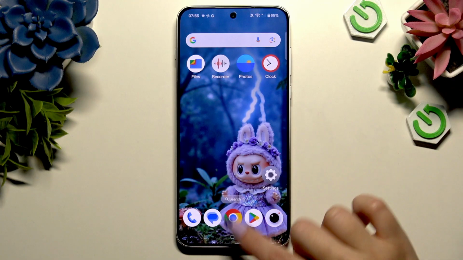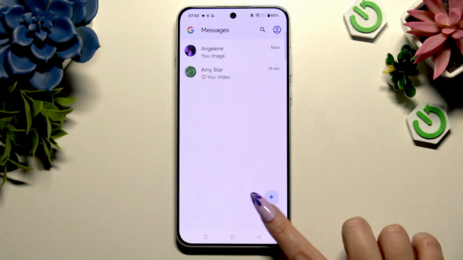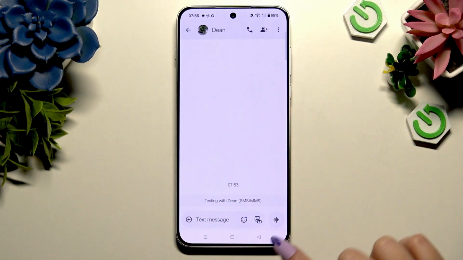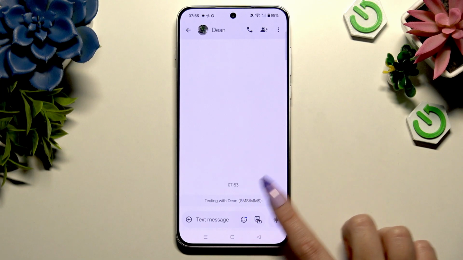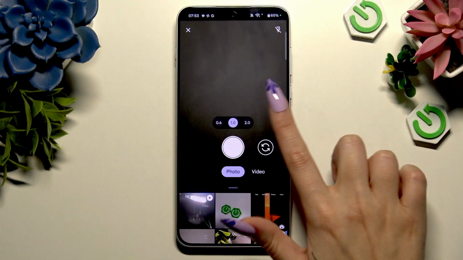Begin by launching Messages app and selecting or creating a chat. Now tap on this icon of a camera and the photo at the bottom right corner and click on photo here to take it and add it.